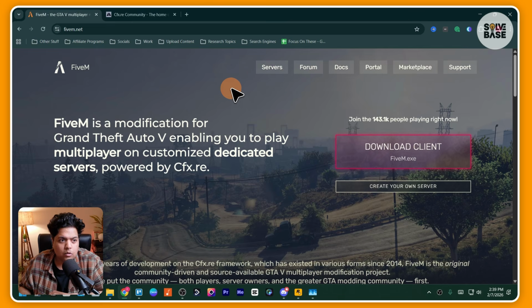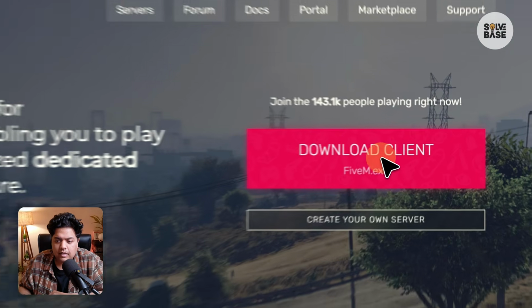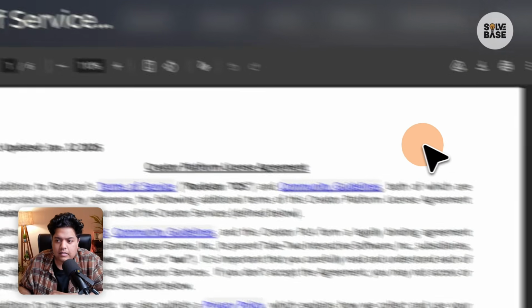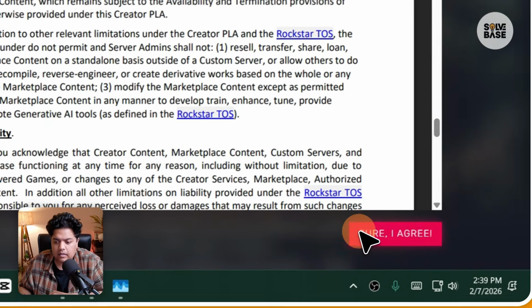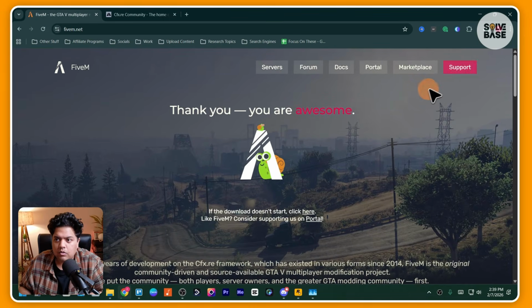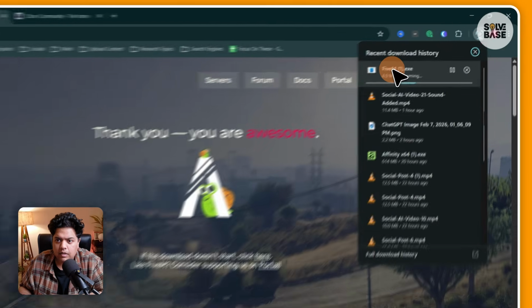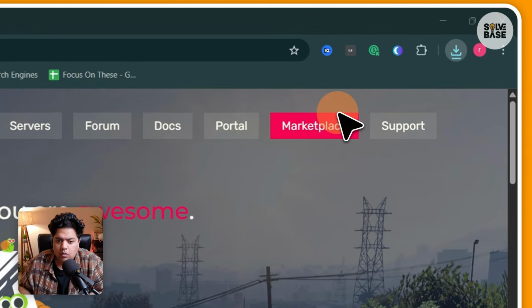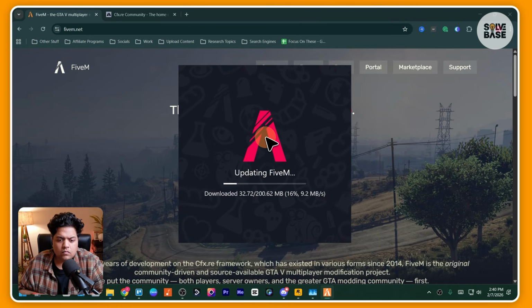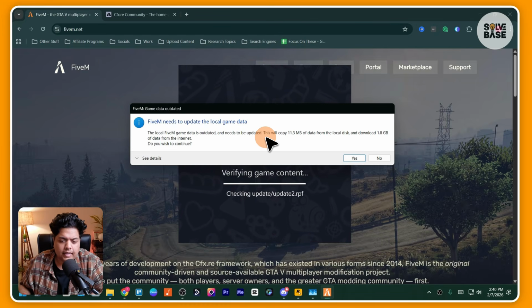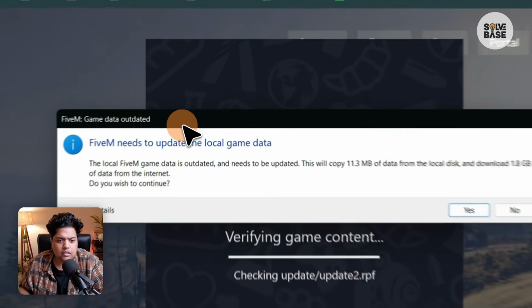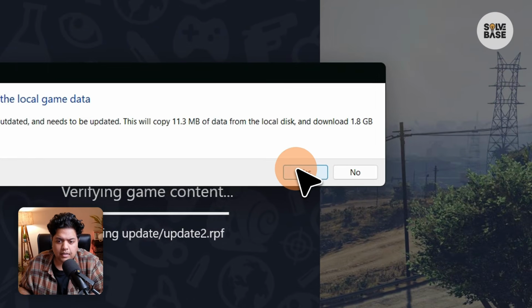So what you need to do is go over to fivem.net, and on it, you need to press on this download client. You need to read these terms of service and then click on sure. It's going to download this fivem.exe over here. Now open it up. It's going to verify the game content, and then it's going to say it needs to update the local game data. Let's press on yes.